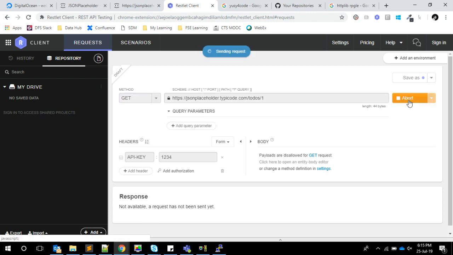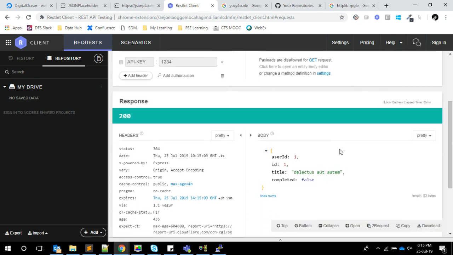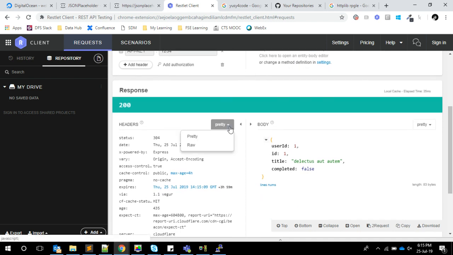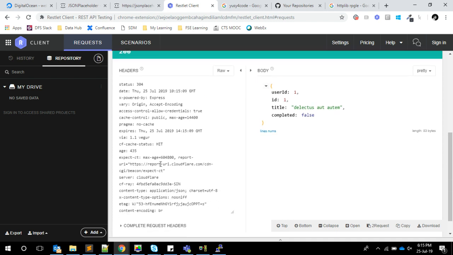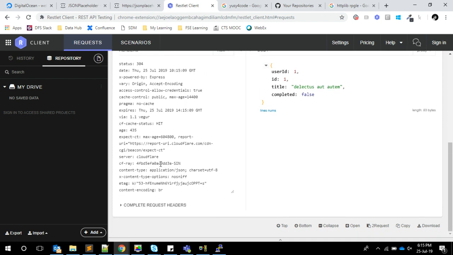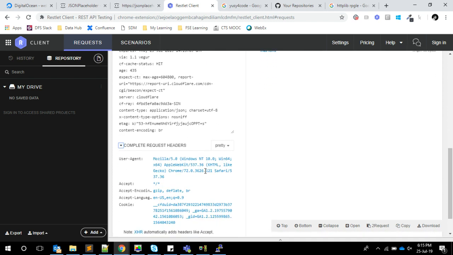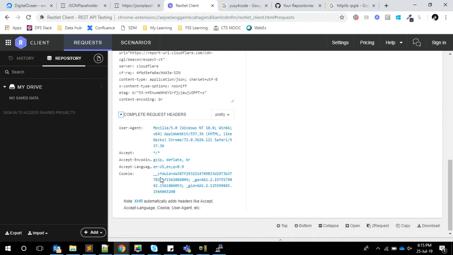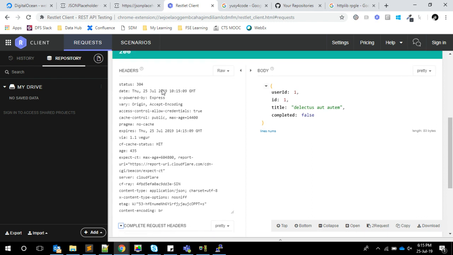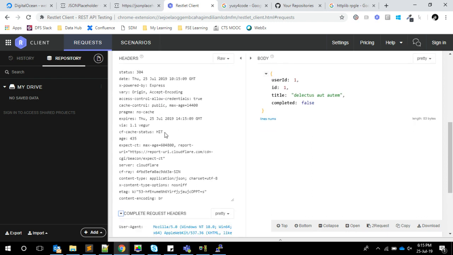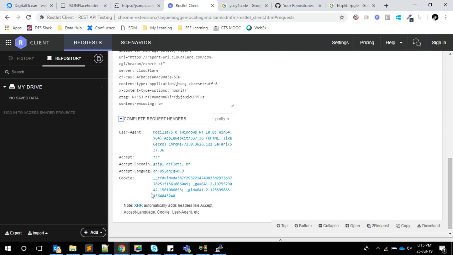And then I'm saying send. So after that, you see there is a 200 response you got. And if I show this to raw, this is the header information you got. And if you see here, it's a request header. So these are the headers we pass to the server, and this is the header the server sent back during the response. Okay, fine.